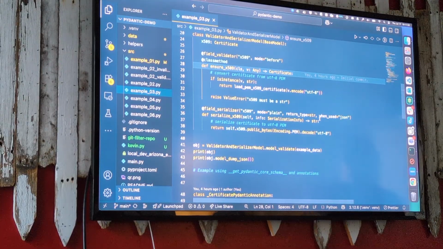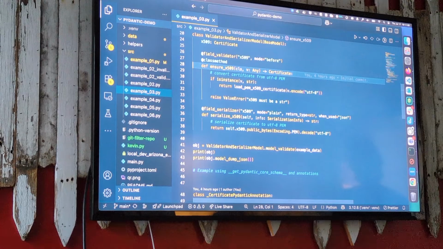So, I mean, I'm sure we know what this looks like. It's not super interesting, just a certificate object. But it's still nice.